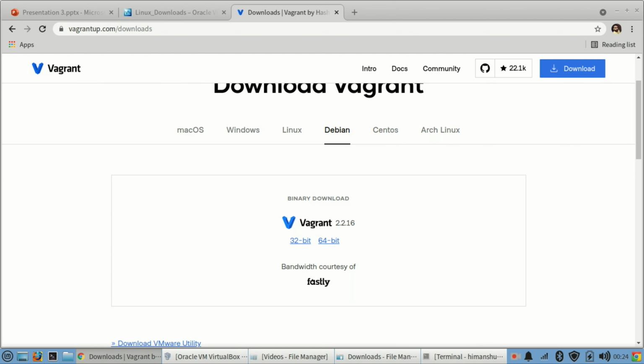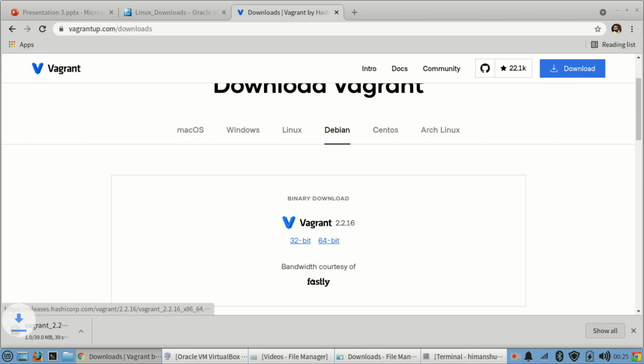As my system is Debian based, I will download the Debian based Vagrant, and the current version available when this course is being built is 2.2.16. I will be downloading the latest version, the 64-bit version. It has started downloading the software, so let it complete. It will be done in a few seconds.